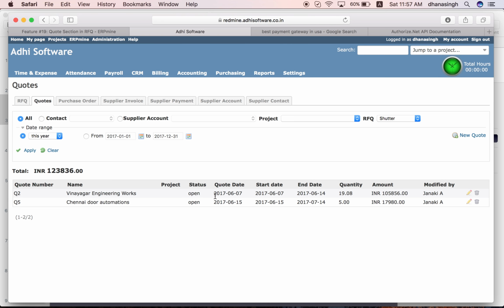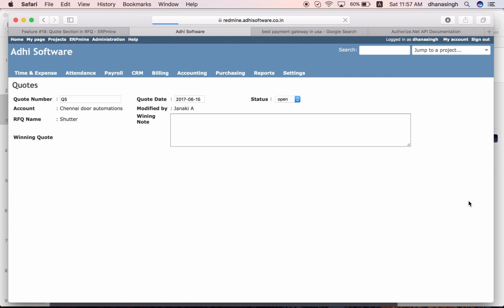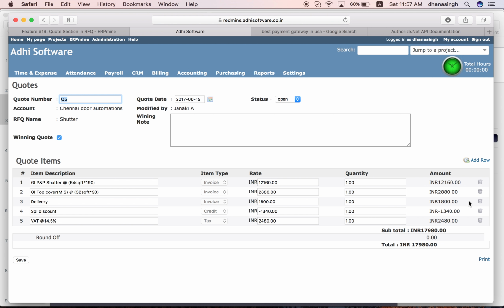So these are some of the quotes received for a particular RFQ, and once you've received all the quotes, we can start investigating them and see which one you want to award the bid for. Once you have selected a winning quote, you basically click on this checkbox to indicate that this is the winning quote. You can put some notes also here, winning notes.